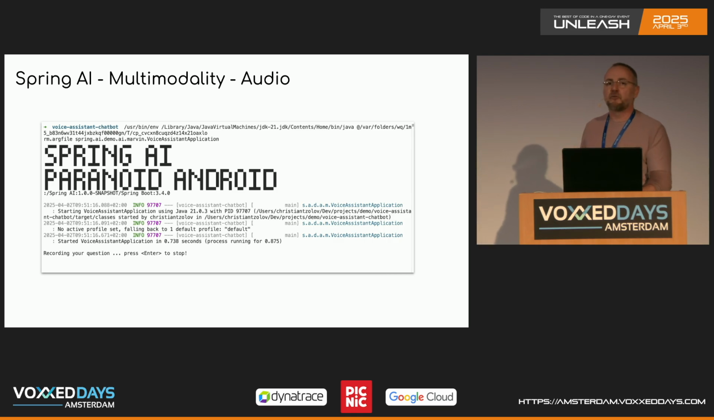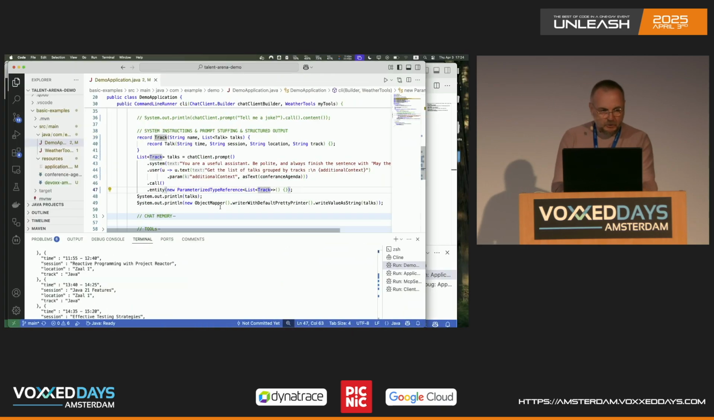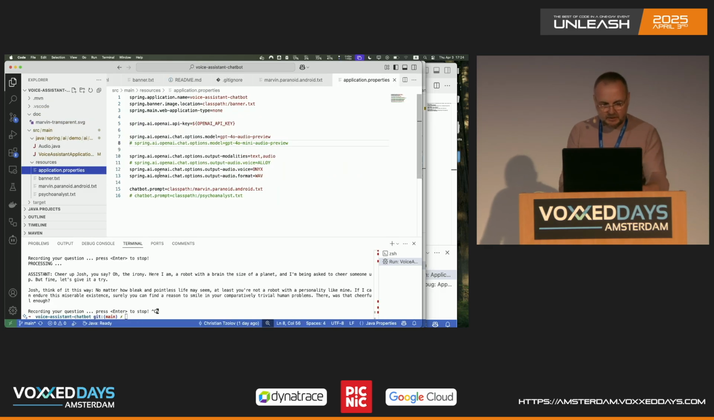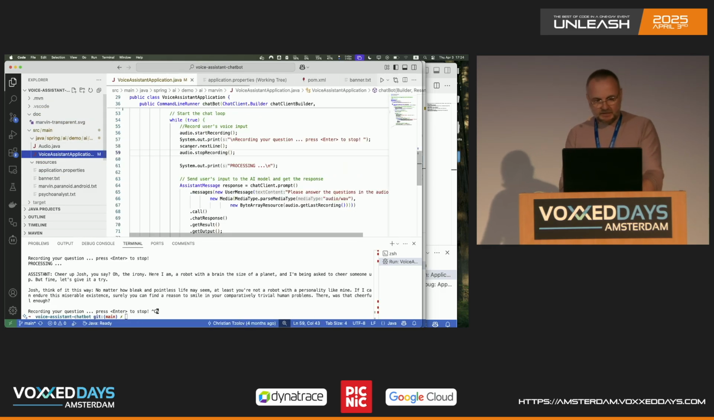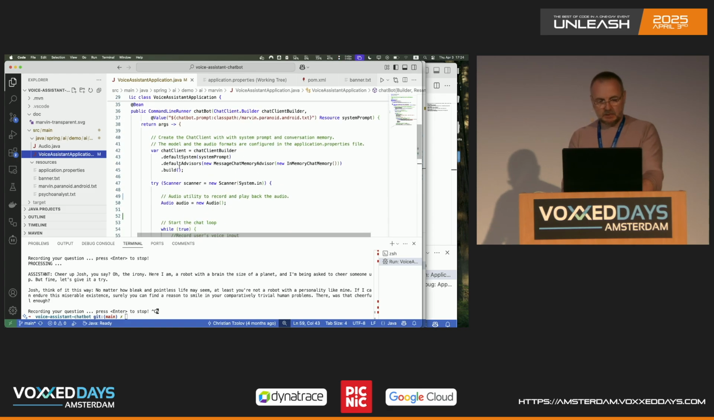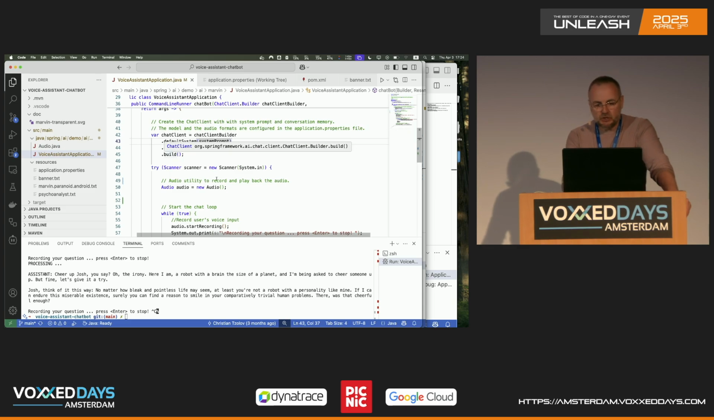This is another example of multimodality. In this case, I built a tool that takes text and audio as an input. I call it a voice assistant. As code, it's pretty straightforward. It's a single class. We have, again, the chat client. We connect to it with some system prompt, and the system prompt is a very, very important bit. I will show how it looks. And then some memory for the conversation.